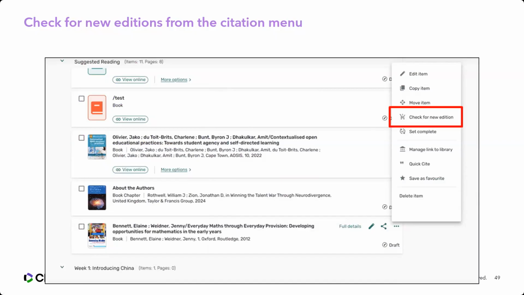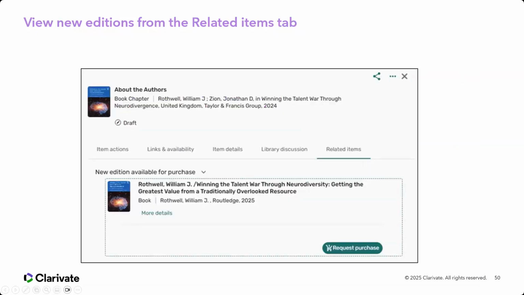So you'll see this new option on the menu, and it will open up the full view of the item, and we're putting them on the Related Items tab. So it will navigate you directly to this page if there is a new edition available for purchase. What we're looking at here is the 2025 edition, and then our original citation was for the 2024 edition.